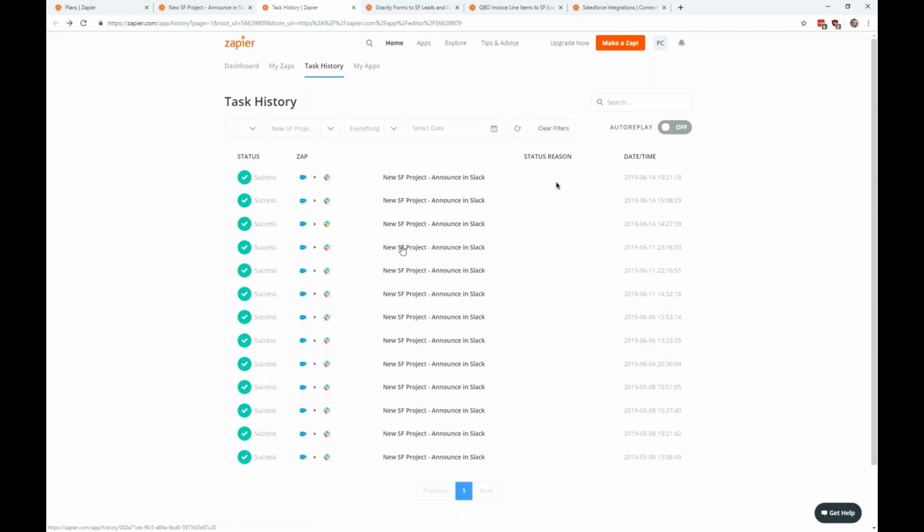And I see a question. Can Zapier send a Slack to Salesforce, like log a case? Yeah, I think you can definitely do that.